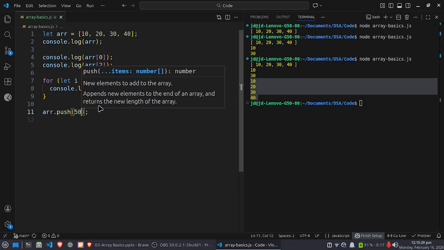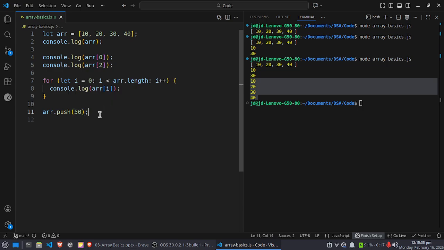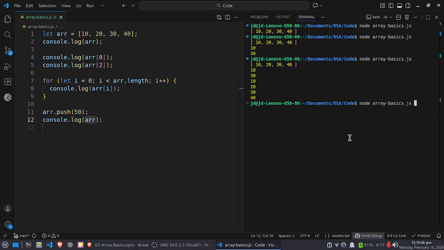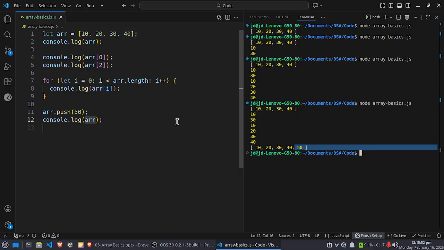So this element is added to the end of the array. This is O(1) in most cases, because no shifting is required. Let me write console.log(arr), and I get the array 10, 20, 30, 40, and 50 is added at the end of the array.